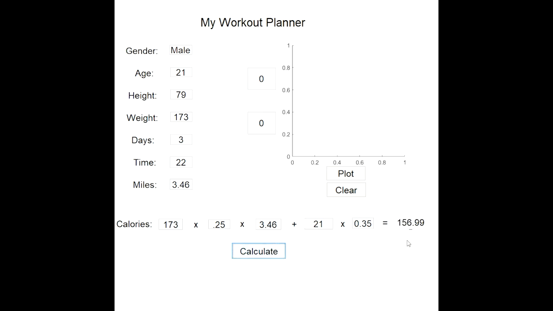And it shows here that we've burned 156.99 calories every time we ran. So that means 3 days a week for 22 minutes for 3.46 miles, or for 1 day for 22 minutes running 3.46 miles, we would burn 156.99 calories.